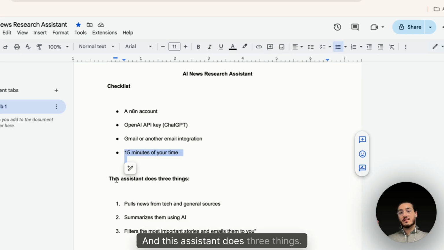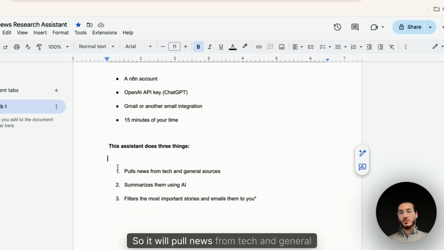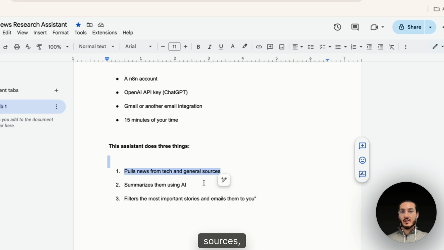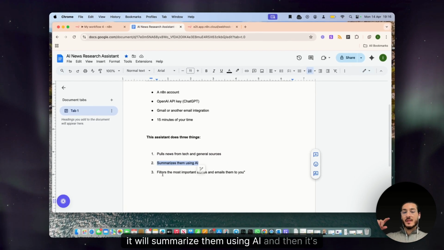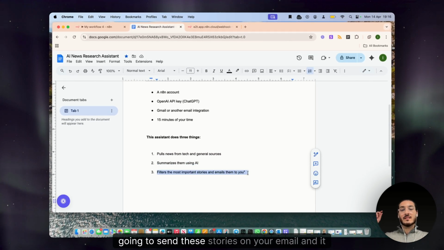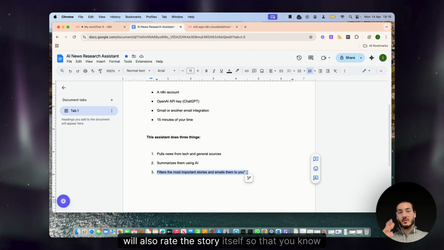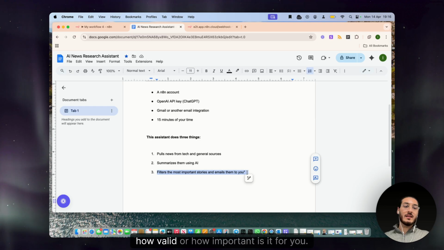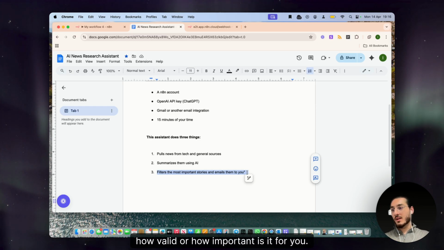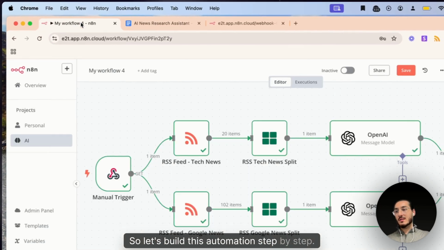And this assistant does three things. It will pull news from tech and general sources, it will summarize them using AI, and then it's going to send these stories to your email. And it will also rate the story itself so that you know how valid or how important it is for you. So let's build this automation step by step.